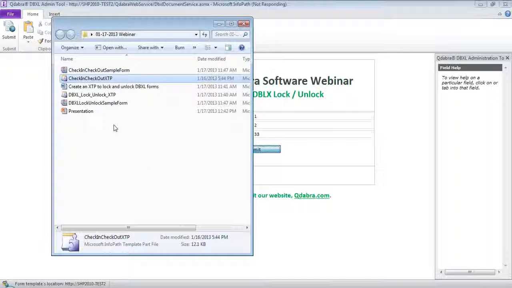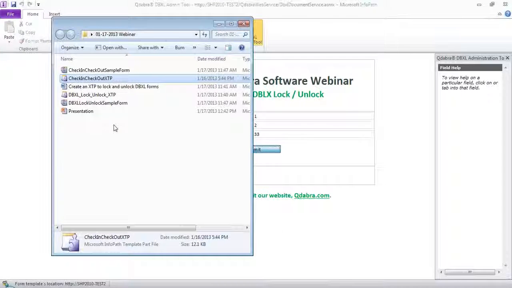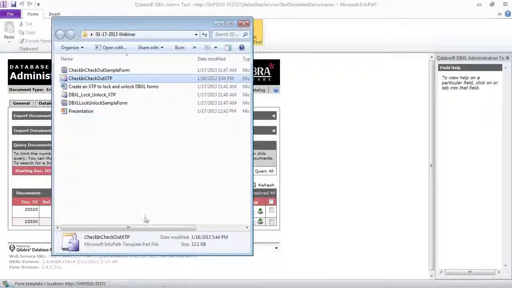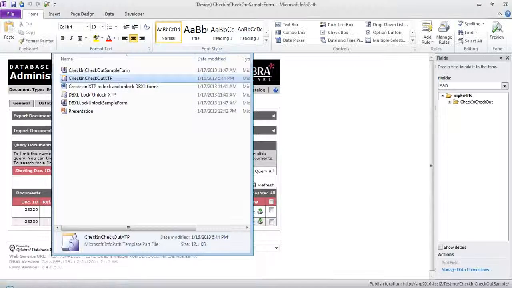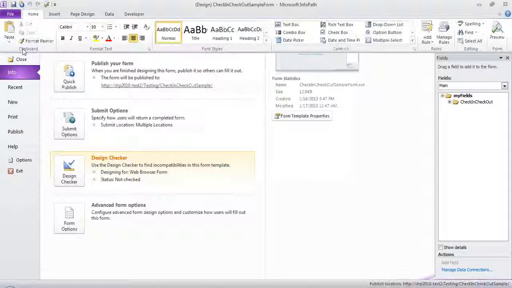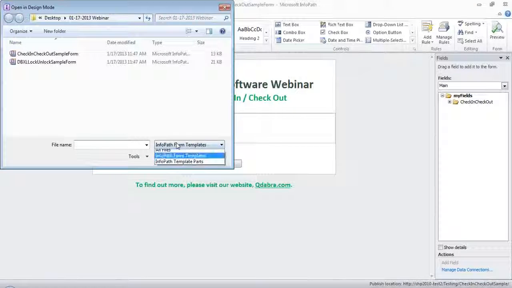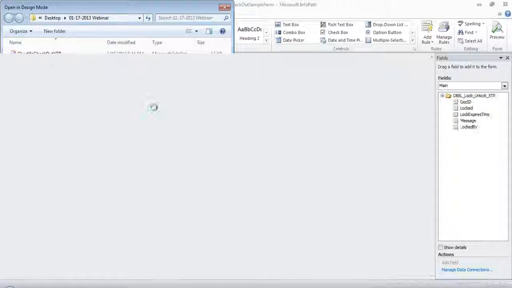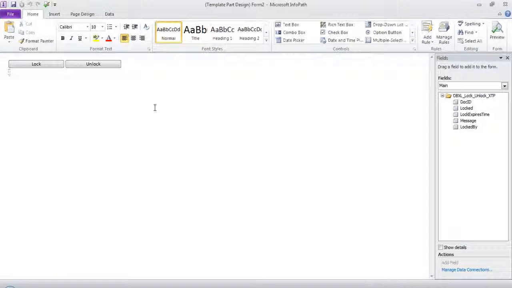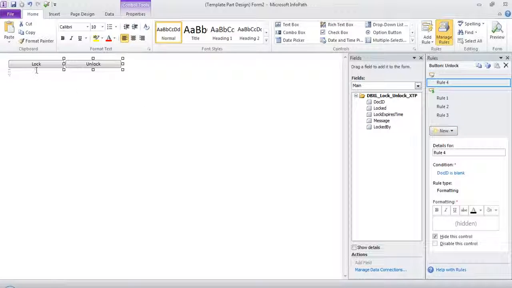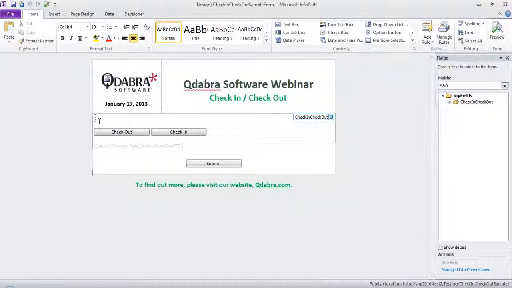So let me show you, once InfoPath responds. There we go. Let me show you the template part, because of course I want to reuse this in other forms. So I've created a template part for DBXL lock and unlock, and it looks fairly similar to check-in, check-out. I have a calculated value that's going to show a message, and I have my lock and my unlock buttons, and I have some rules, some logic associated to those, of course.